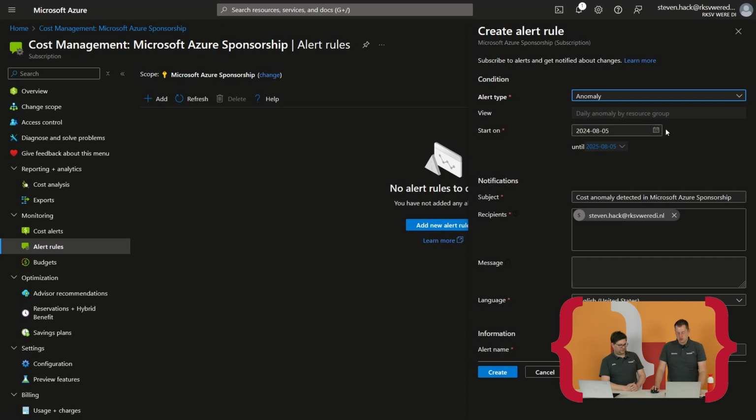So for now, we just pick this one. You can put in a start and end date. We'll keep that simple and just go into the future. That's not really important. You can change the subject, because basically what this does is just send a mail to your account.